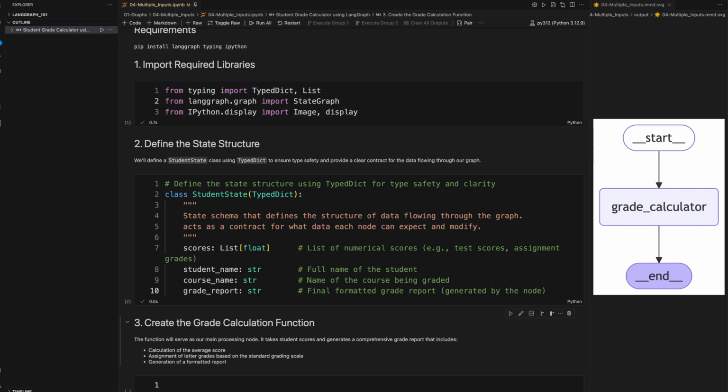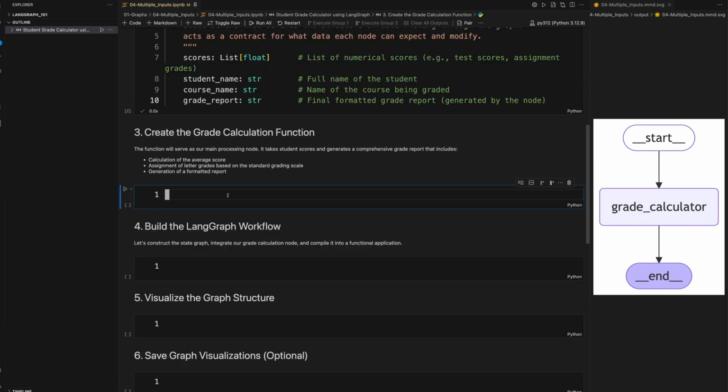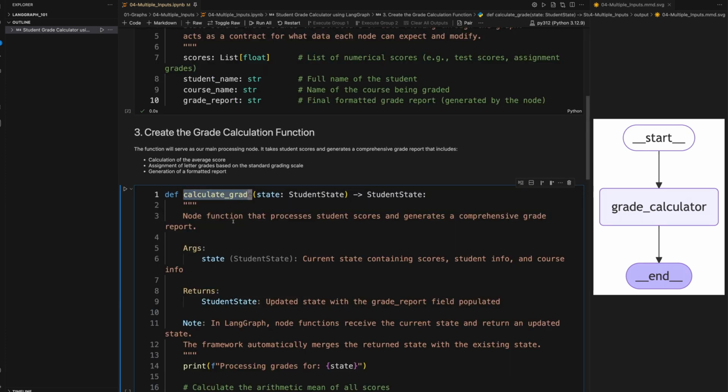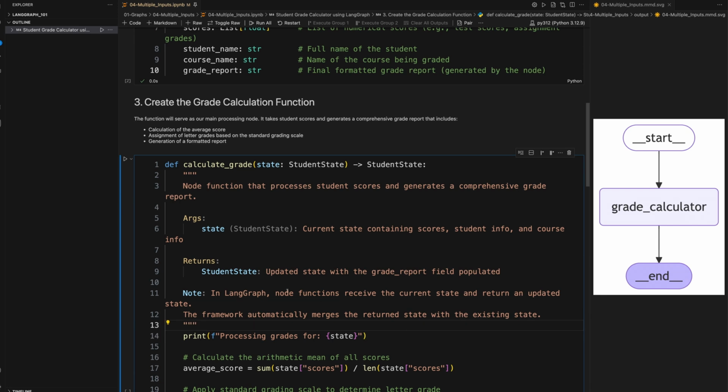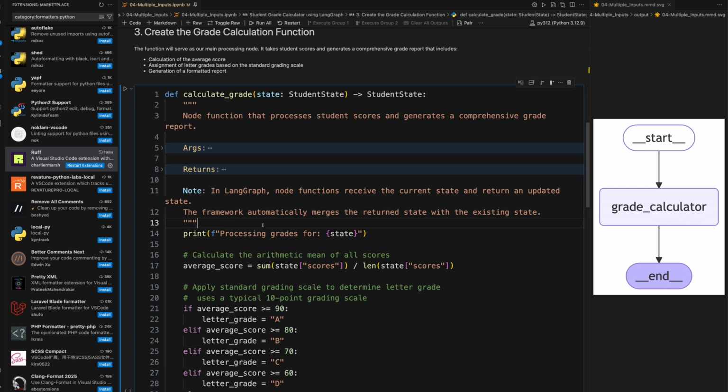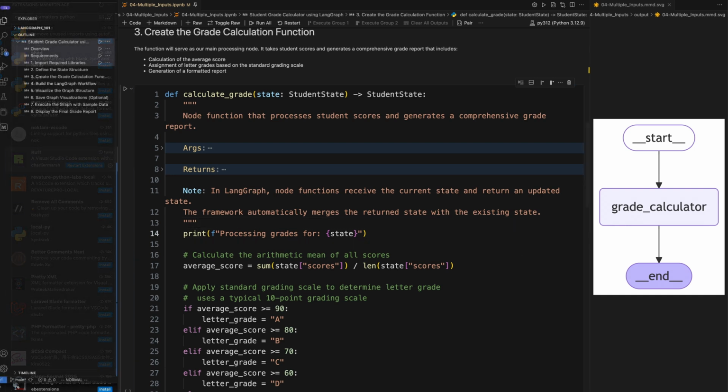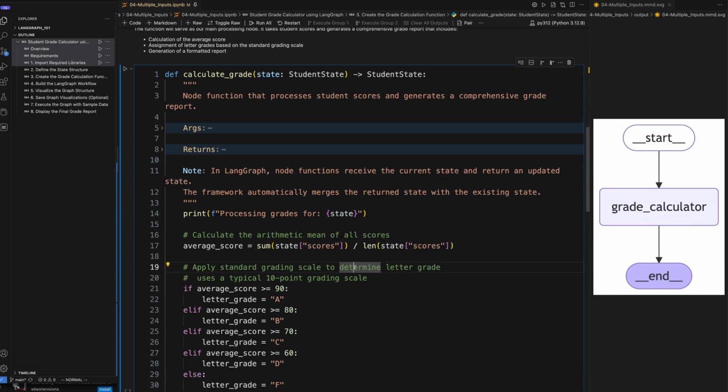Now let's move on to actually creating our functions. For a node function, we really only have one. It's calculate_grade. We're creating a pretty big docstring, giving the types of the inputs, description, and outputs. We can just fold that up. After creating the definition, we're then going to start filling out this functionality. The first thing we're going to do is calculate the average scores. To do this, we're just going to sum all the scores within the state and then divide it by the length of the scores. This will give us the arithmetic mean of all the scores.